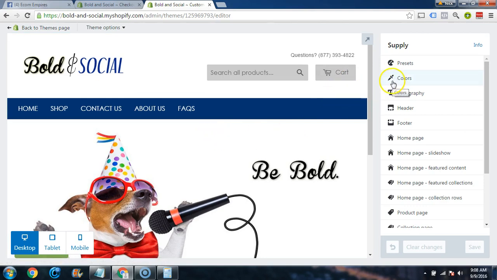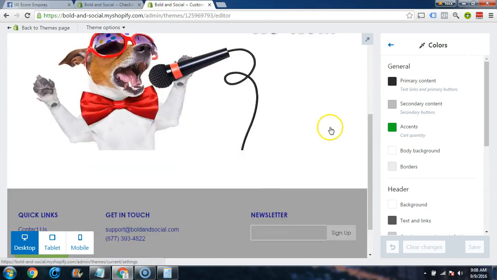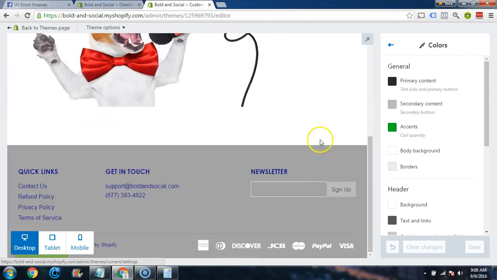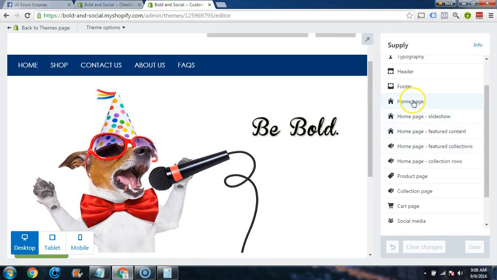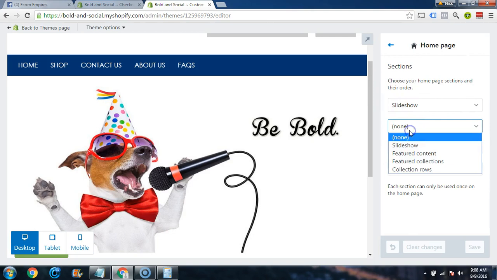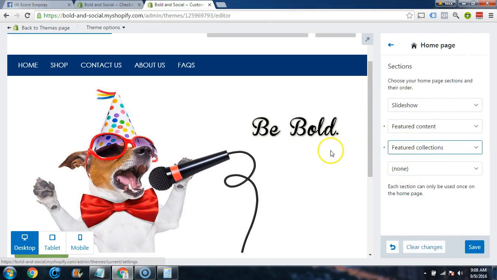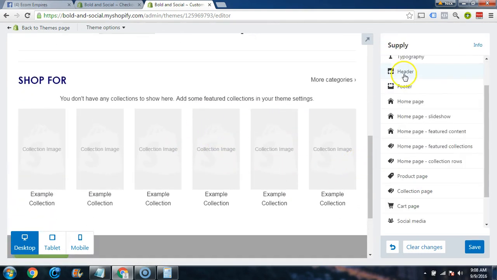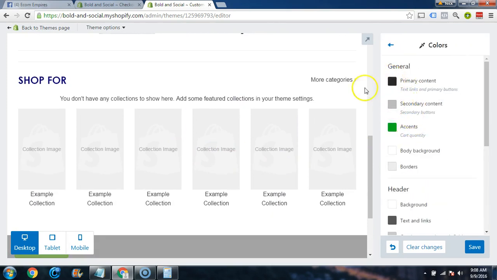First of all, I go to colors, and when you look at your theme, it's going to be set to the default. So you're going to see a whole bunch of stuff on here that is not on mine right now because I already changed it. If you go to homepage here, yours is probably going to have all this stuff up: featured content, featured collections. That's good in the beginning when you're looking at the colors, because it helps you see what your colors are.